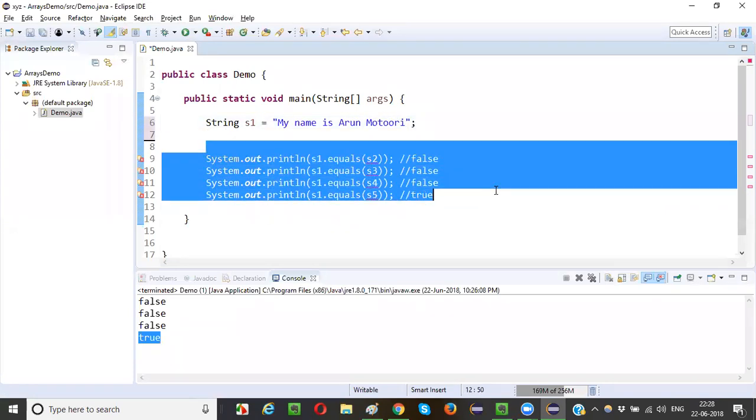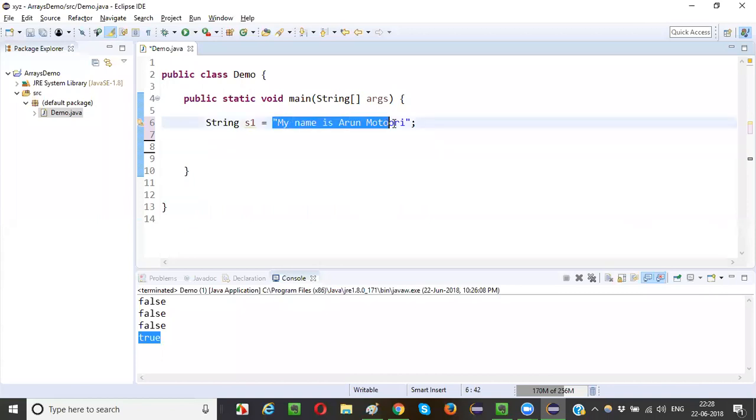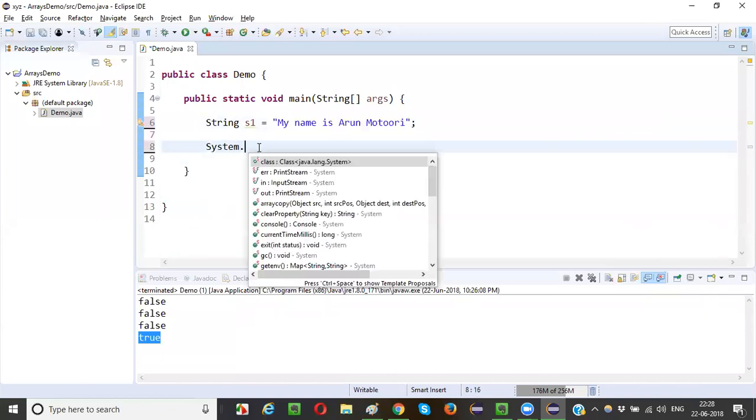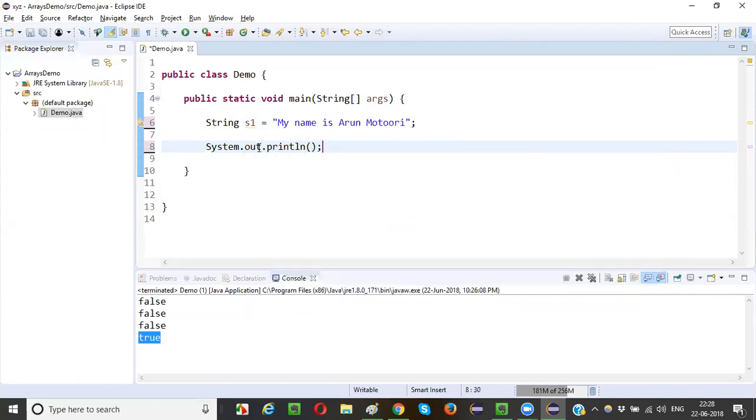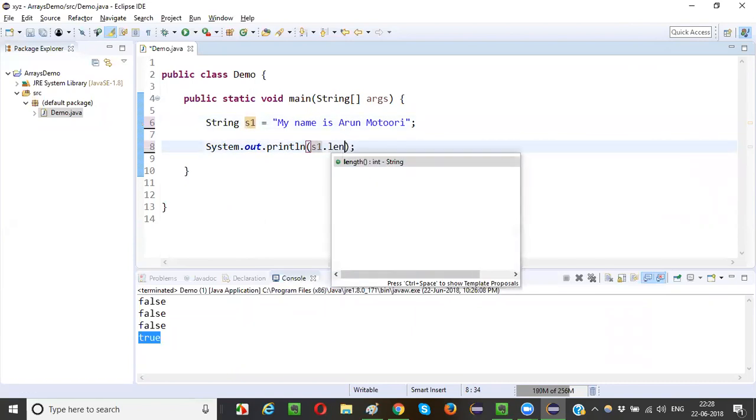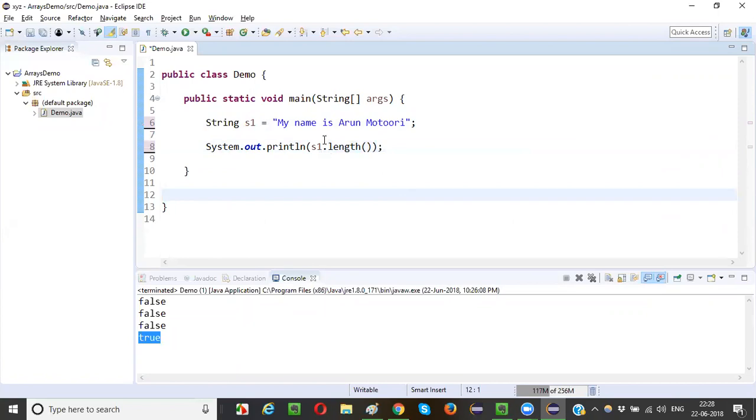Okay. I need to find the length of this text. What is the length of this text? I have to write System.out.println. How to find it? I want to find the length of this s1. s1.length() is a predefined method. It will print the length of this string text, including the spaces it will count between the words. Okay, so let's count manually first.